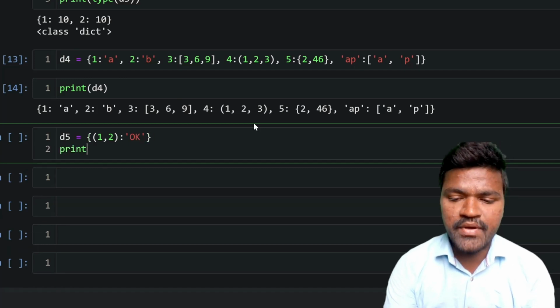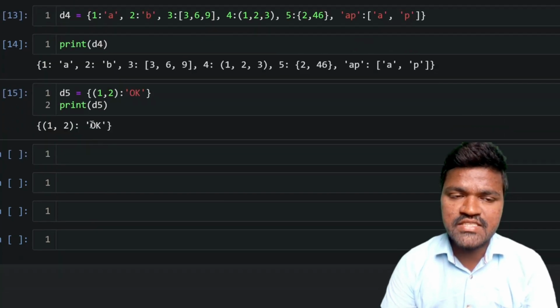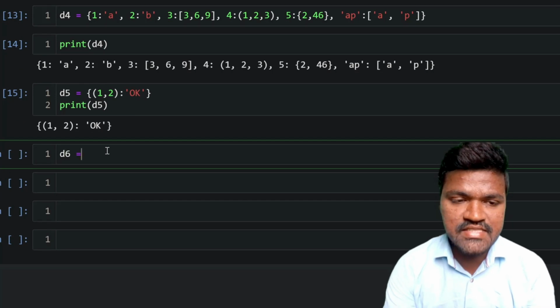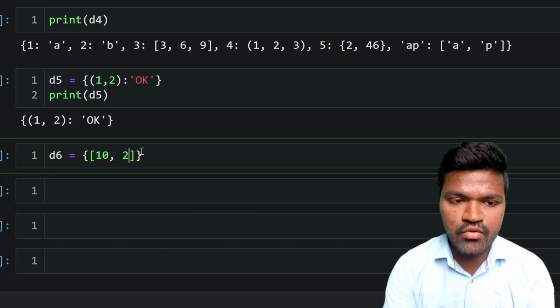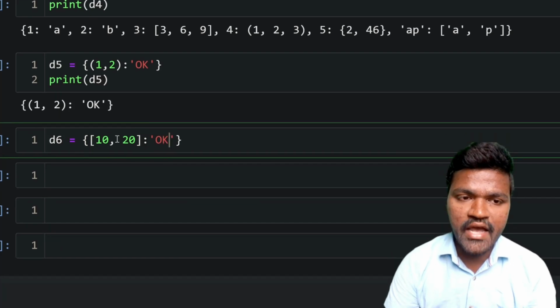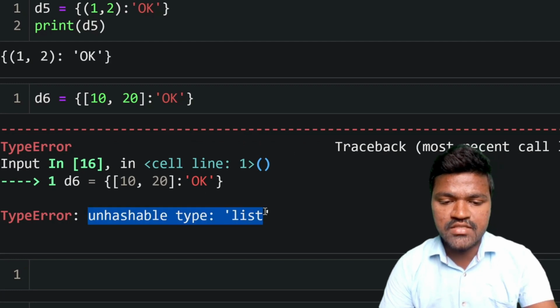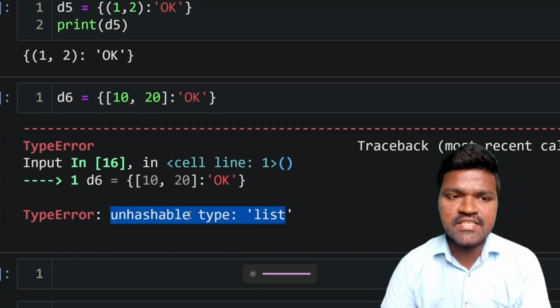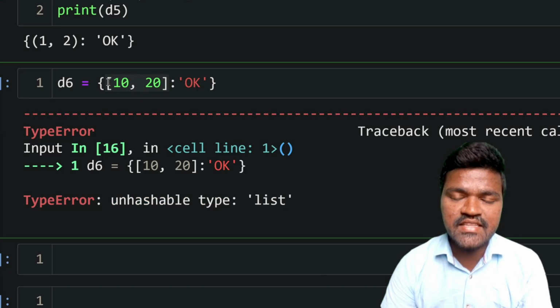So after that, if I print D5 here and execute this, we are getting a tuple key, and this is fine. Now if I use D6 and consider a list here, observe carefully, this is very important. If I consider a list 10, 20 as the key, with the value OK, and execute this, we get the result unhashable type: list, which says this is not hashable. We are not allowed to use a list as a key here.